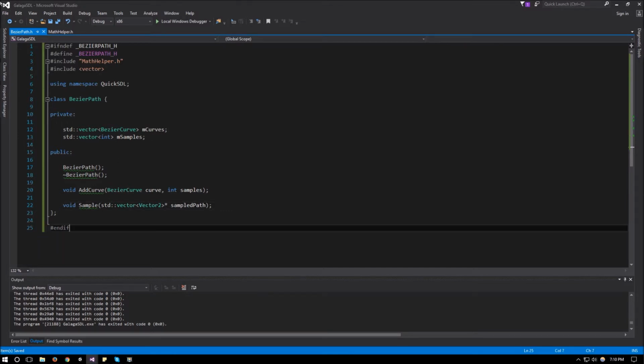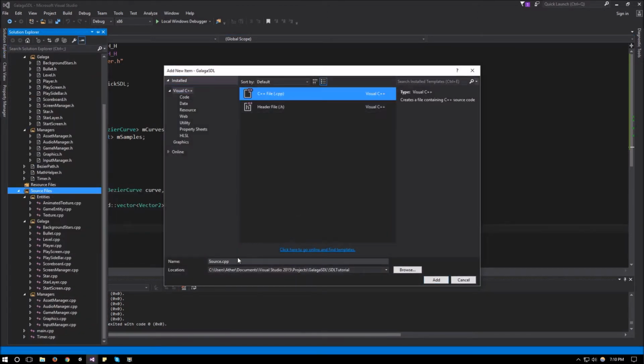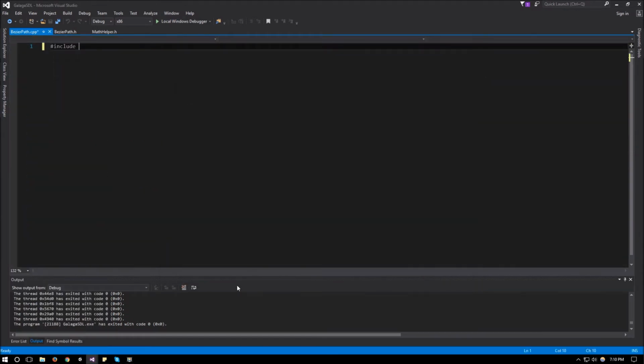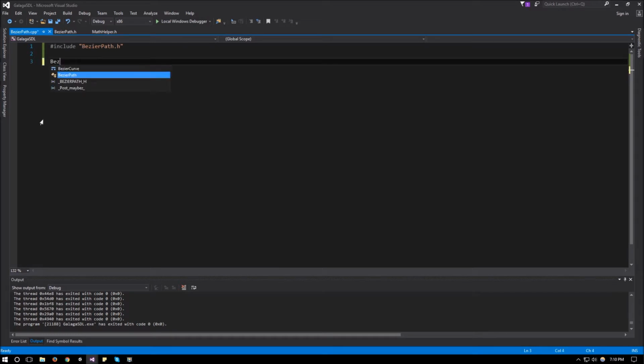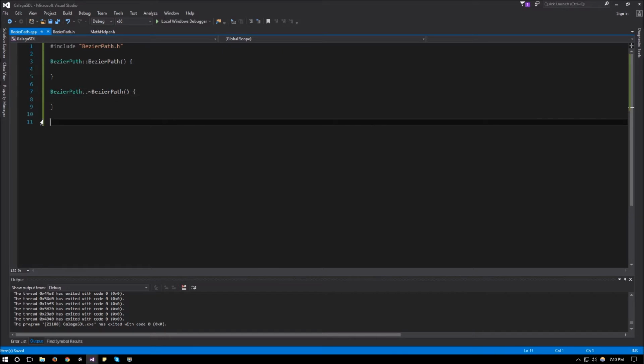Next up, we can create our .cpp. So over here in our source file, add new item, and we'll call this one Bezier path, and we'll include our Bezier path.h. There we go. For the constructor and the destructor, they're going to be empty for now, but I like to declare them anyway. So Bezier path, that's empty, and then Bezier path destructor, so that's empty as well.